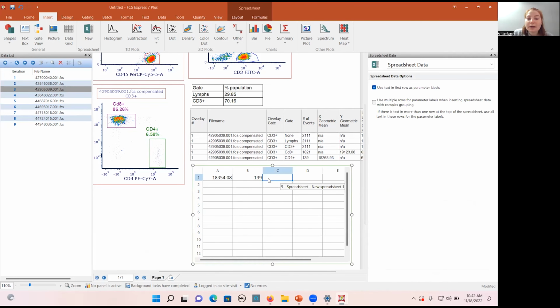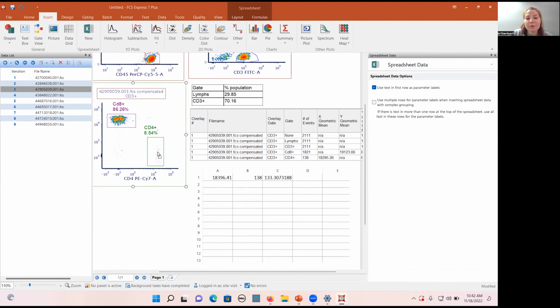If we do want to do a calculation based on our statistics, we can, for example, make a custom ratio. So if I wanted to divide these values, we could do that just like we would in Excel. And even this custom ratio is going to update in real time as we move those gates.